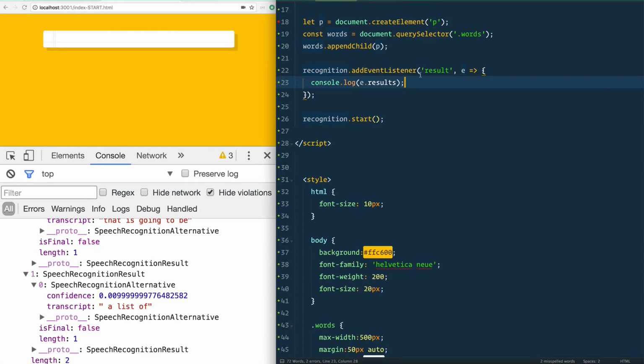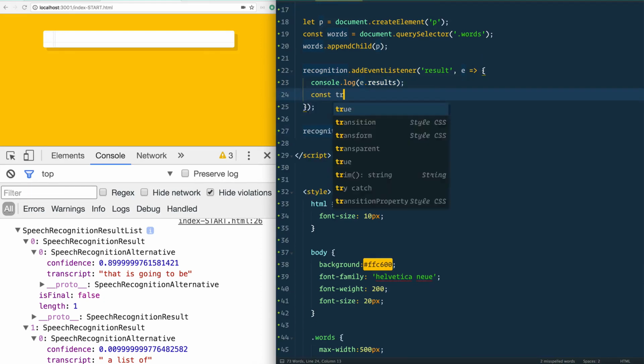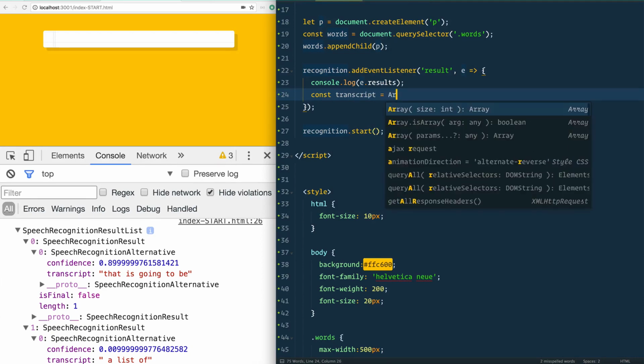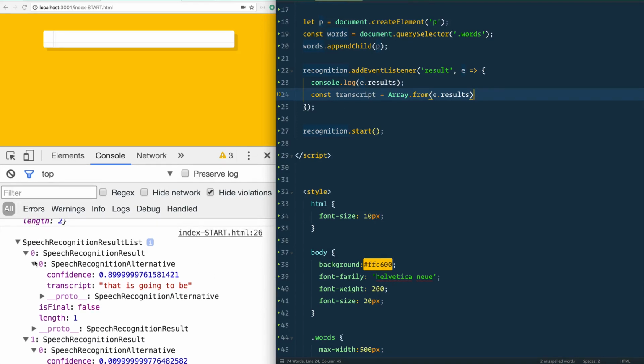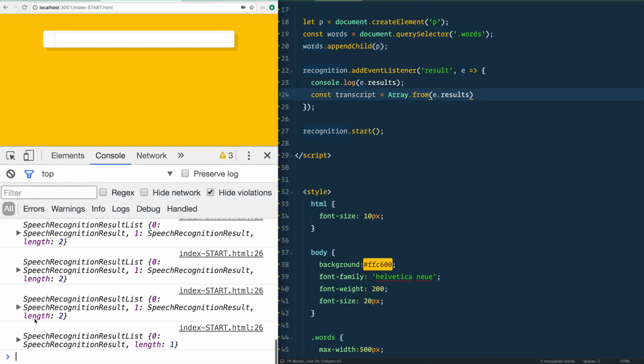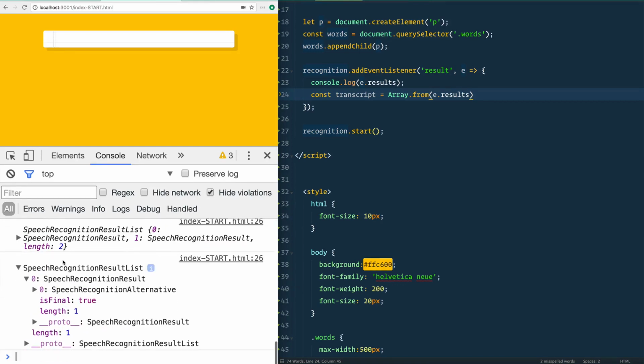So what we really need to do here is to take this sort of mess of nested stuff and convert it into just a plain old string that we can see. So let's go into here and we'll say const transcript equals Array.from, and we need to convert it to an array, e.results, because it's not an array by default. And then we're going to just map over each of them and turn it from one thing to another. So first thing I want to do is just grab the first thing from each of them, because this is the list.